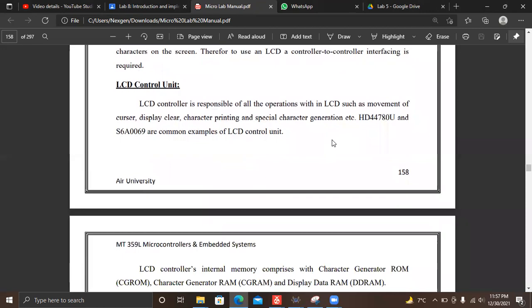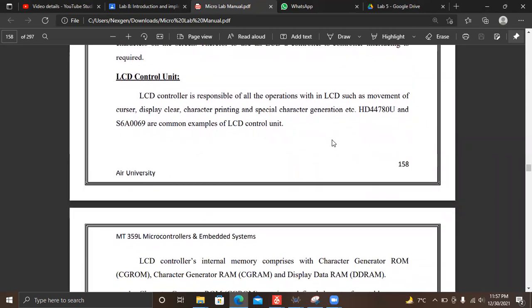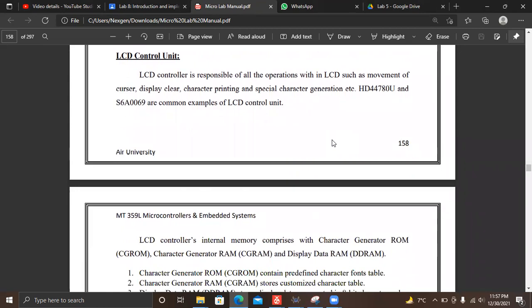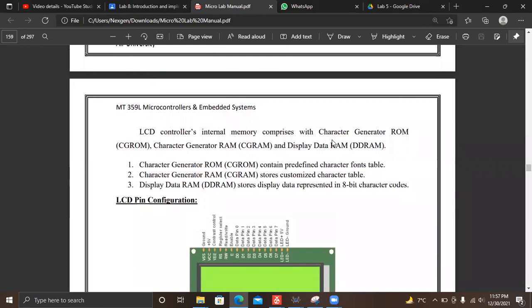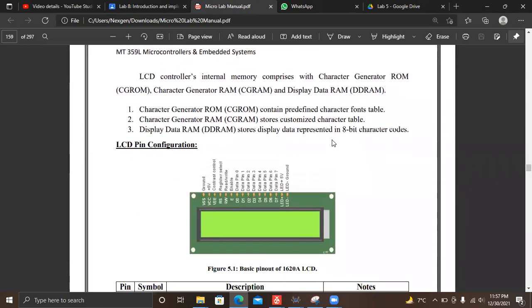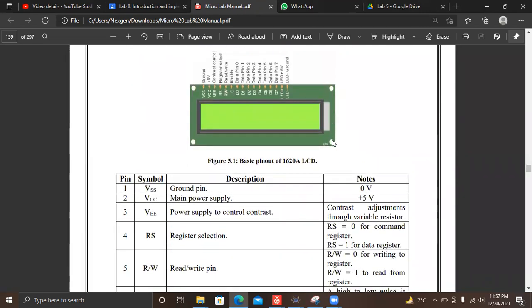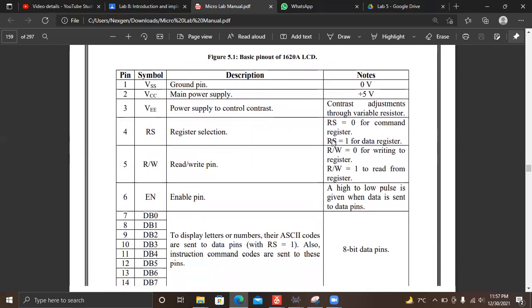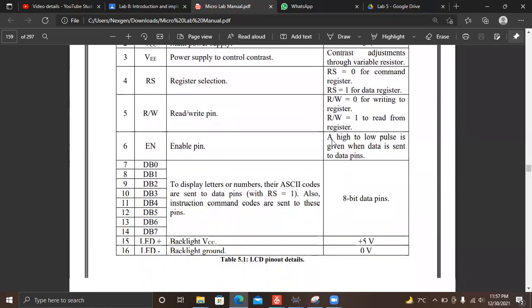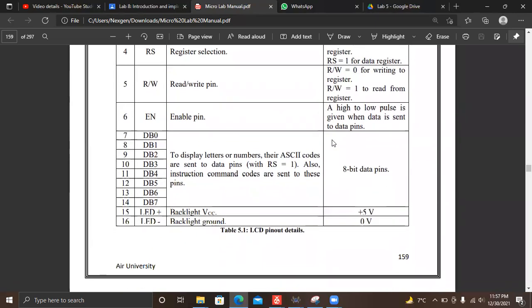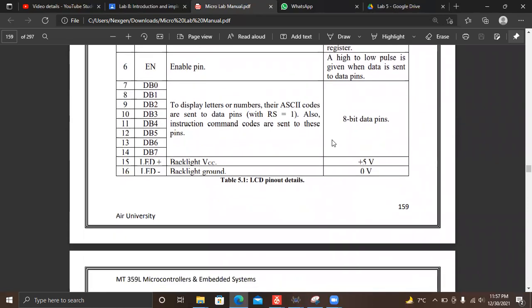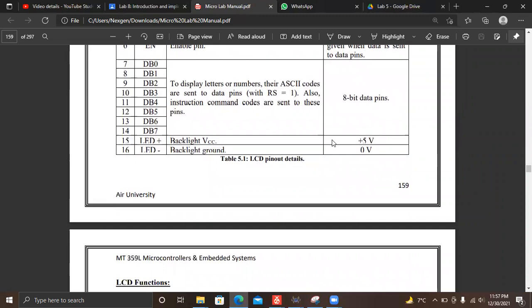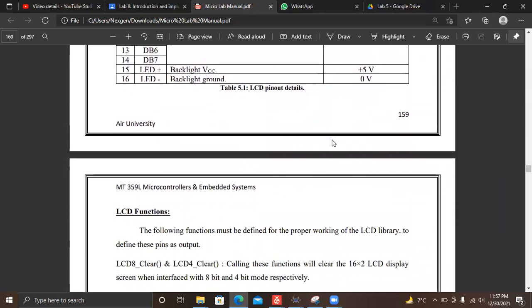LCD control unit. The LCD controller is responsible for all operations within the LCD, such as movement of the cursor and display. The LCD controller's internal memory comprises character generator ROM, character generator RAM, and display data RAM. VSS is the ground pin, VCC is the main power supply, VEE controls contrast, RS is register selection, RW is the read/write pin, and E is the enable pin. D0 to D7 are data pins that display letters or numbers. LED positive is for backlight VCC, and LED negative is for backlight ground.